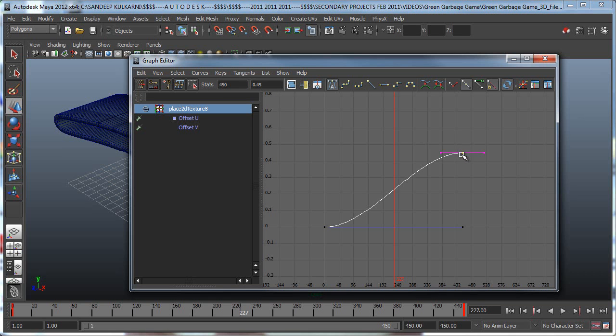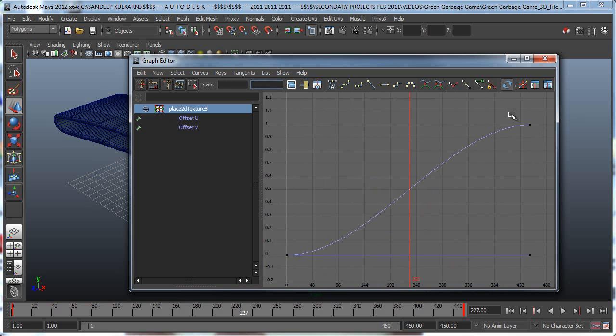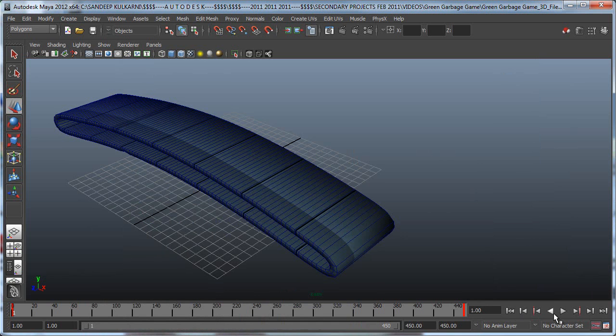If you wanted this to go faster, we can simply move this up, or you can type in right over here, let's do 1. How about that? Almost double. Hit A to frame over here. I accidentally typed A over there. So there you go, that's the value of 1. Now if we play this, you can see that the conveyor belt is moving a lot faster.